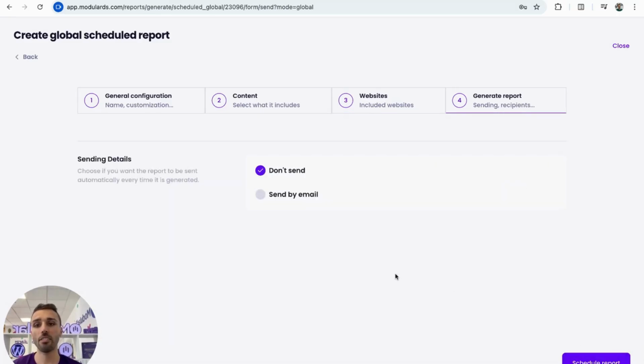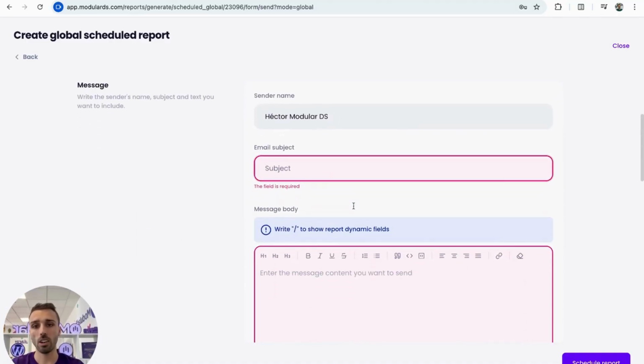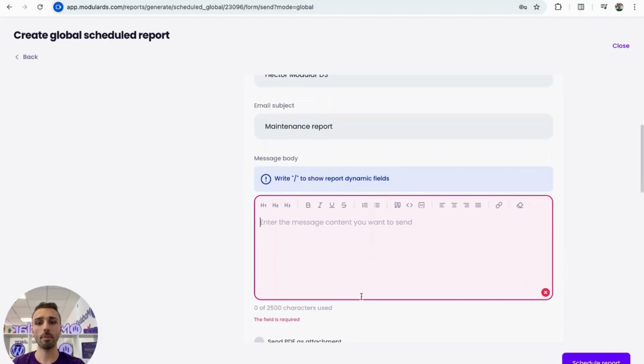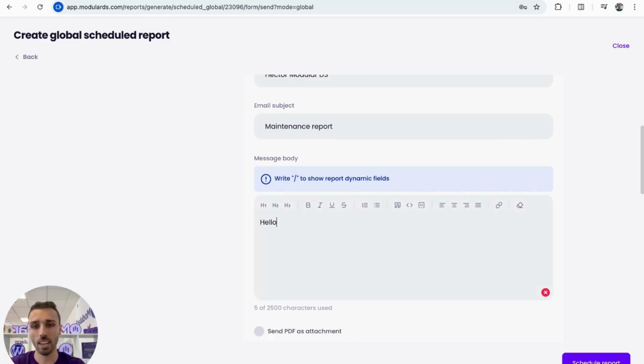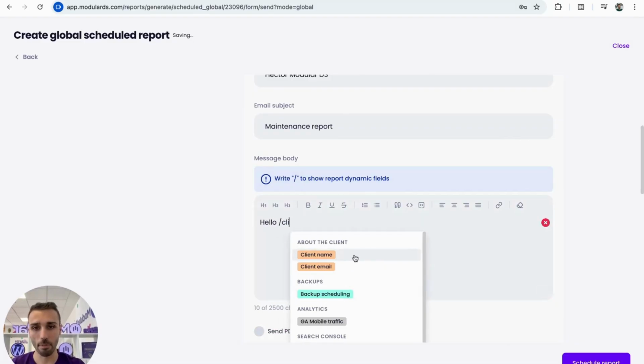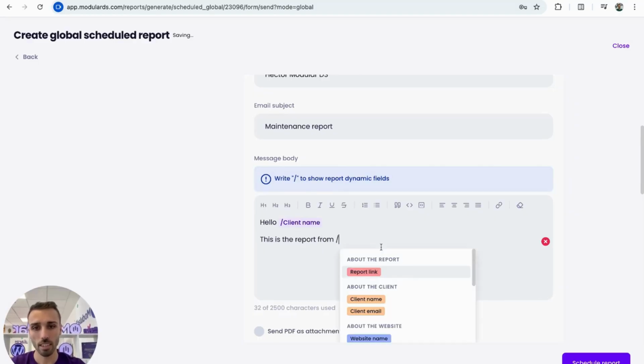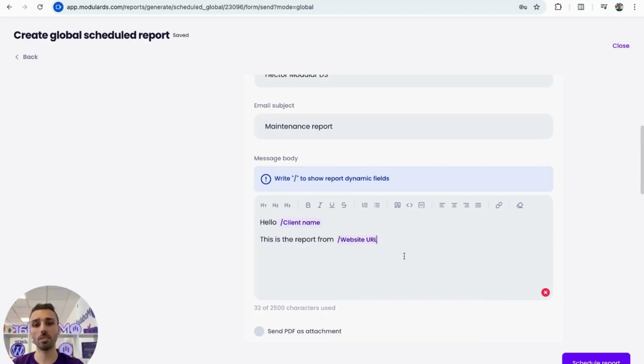And then the final step is to schedule the sending of the email. Here, there is also something new. So if I click on send by email, I can say my subject is maintenance report. And here in the message body, I can start using dynamic fields, which is something that didn't exist before. So for example, I can say, hello, client name, with the name of my client. This is the report from, and I can set the website URL, for example.